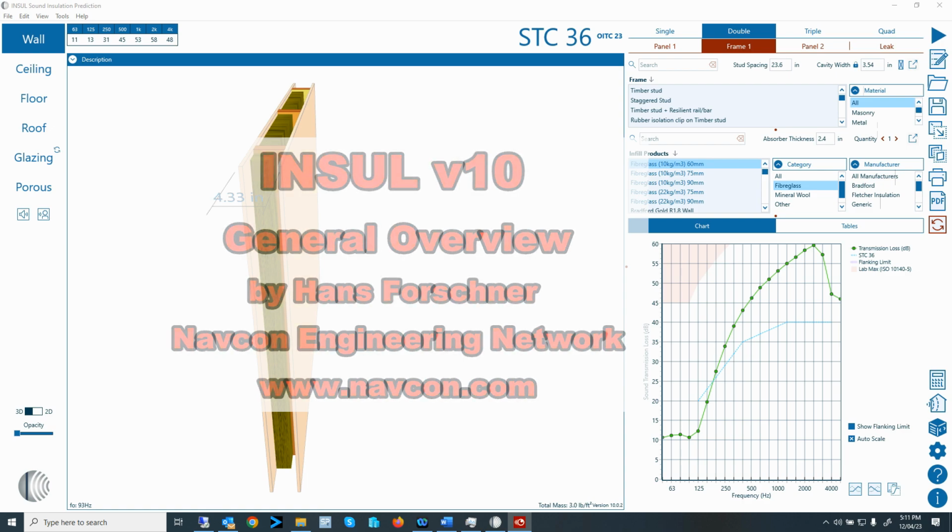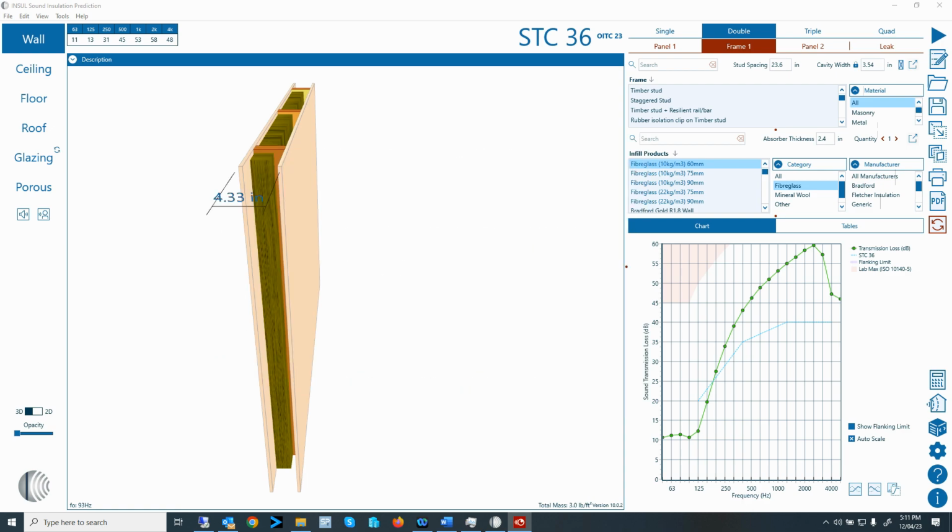In late October 2023, Marshall Acoustics released INSUL version 10. This release has been long anticipated. INSUL version 10 includes new algorithms, which required a complete review of the material properties and also triggered a major review and verification of past and current predictions. This video is meant as a general overview.